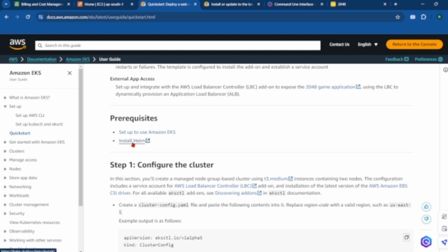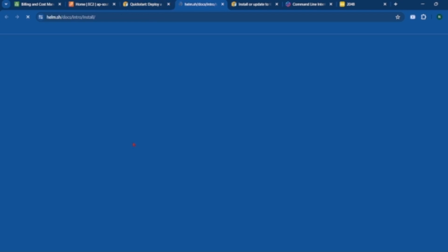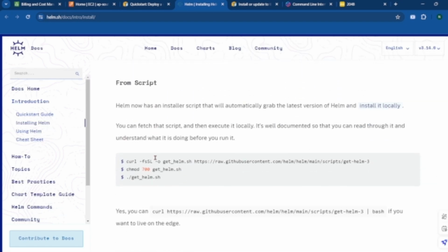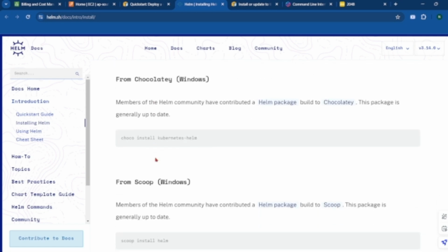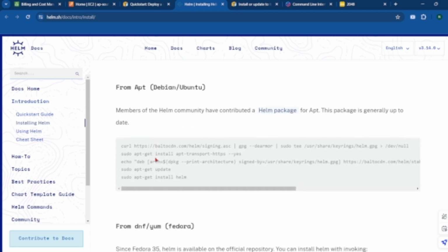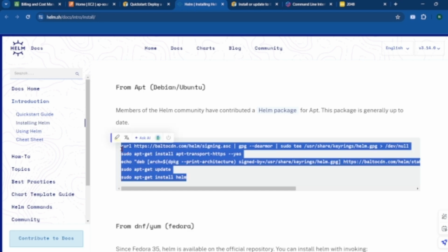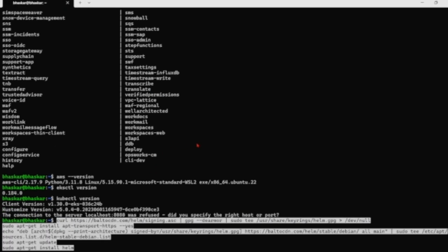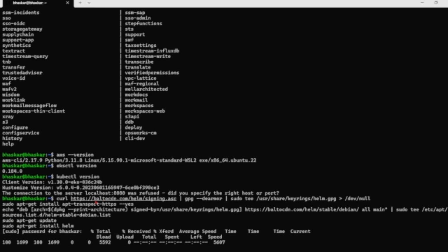If it is not installed on your machine, just click this link and it will take you to the Helm official page, where you can see the detailed documentation with the commands to install Helm on your machine. For Linux it is straightforward. You copy all the commands at a time and paste them in your machine, and it will install Helm. I will try it in my case. I copy these commands and paste them in my machine. It may throw an error saying it is already installed.